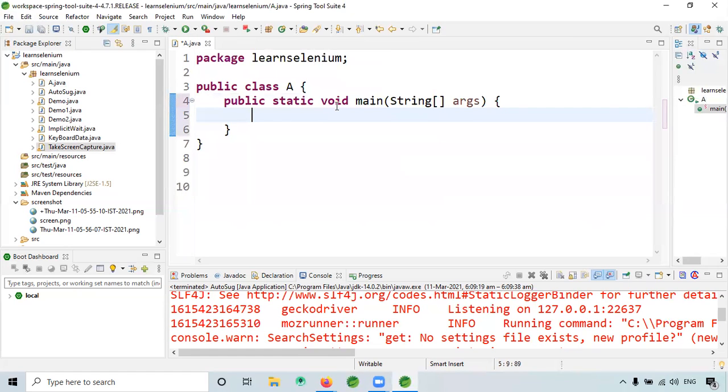Okay. So now, how to create a file? Just type File f is equal to new File, like this, new data.txt. Okay, this is my file name I'm giving.